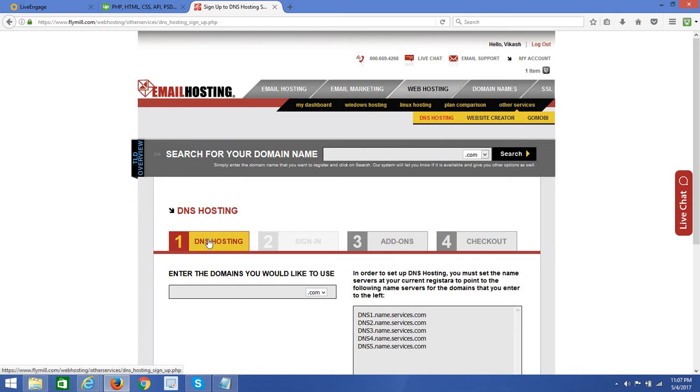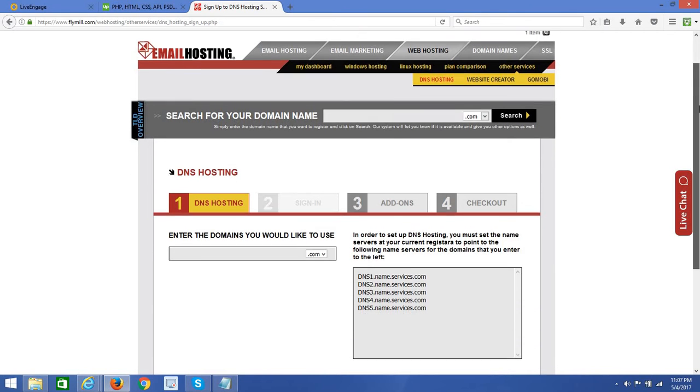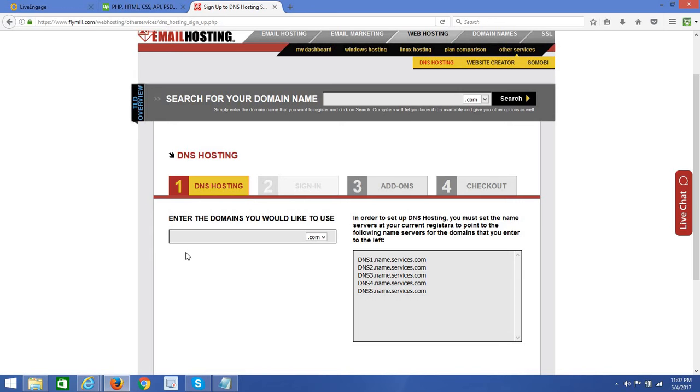So for this task, we want to complete the 4-step purchase process. But most of this should already be coded elsewhere, and it's just a matter of having it function over here. I'll show you that some of the code is already functional there. So if you look at this page, it's the DNS_hosting_sign_up.php. This is the page that we want to start with.